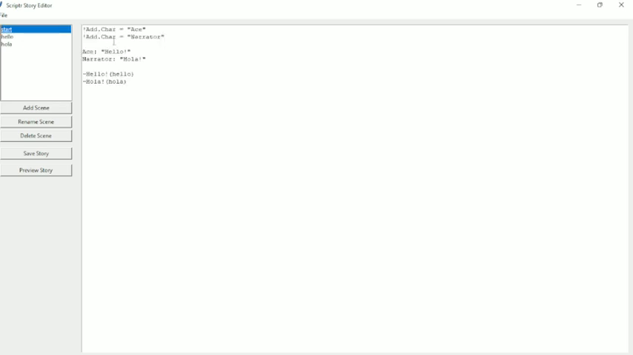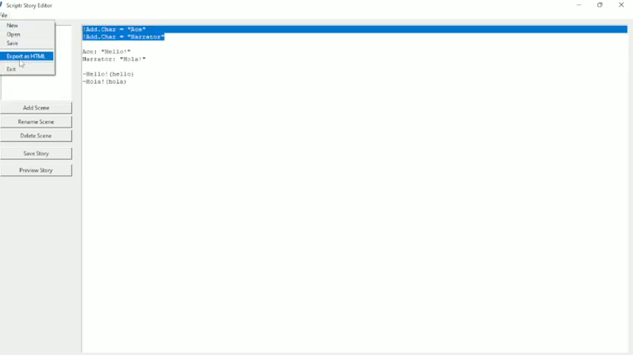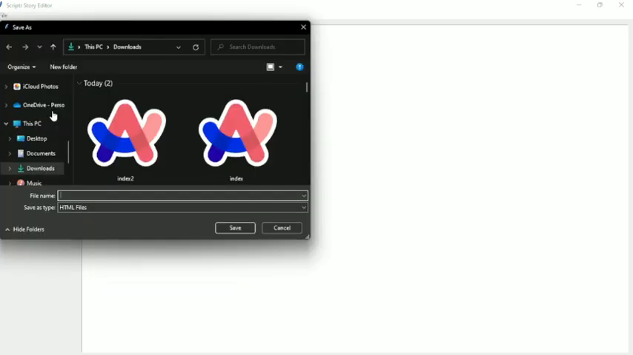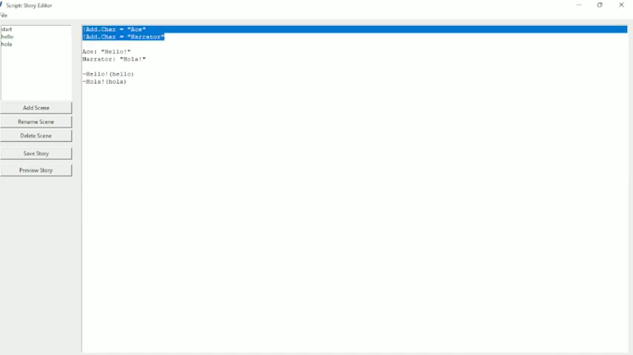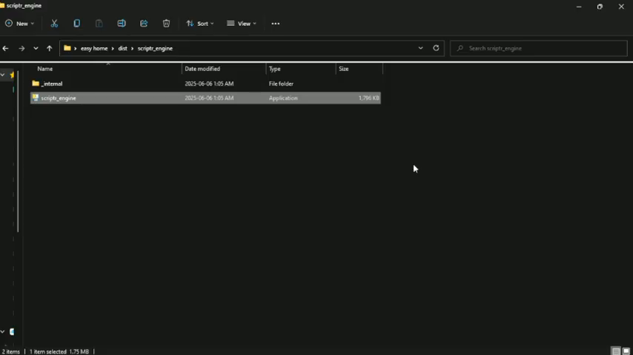But the reason these aren't important is because you go into here, and you can export it as HTML. Do that. Save it as toot two. Okay, go into File Explorer.